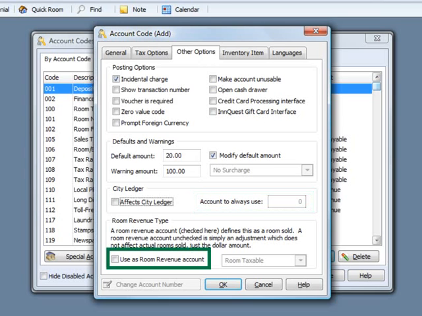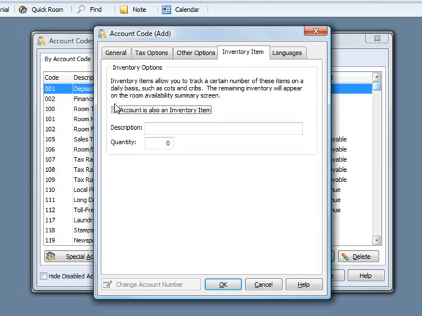Checking Use as Room Revenue Account tells roomMaster 2000 to count each time this account is posted per day. The total for the day appears on the Day and Close report. Since this is not a room revenue account, we will leave this unchecked. The Inventory Item tab allows you to attach this account code to an item to be sold at the property, like our bicycles, and keep track of how many are available.